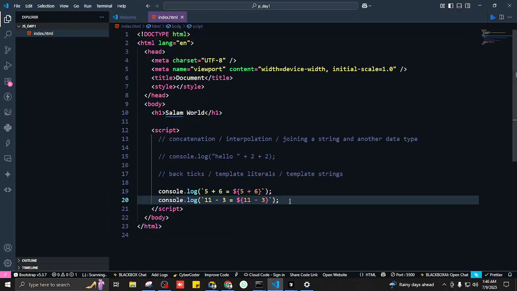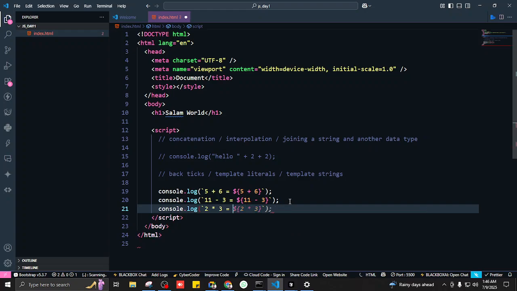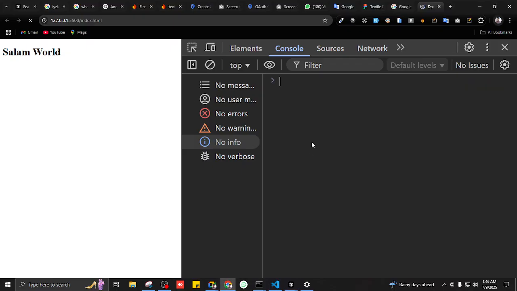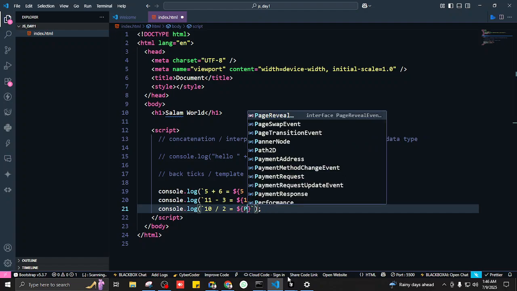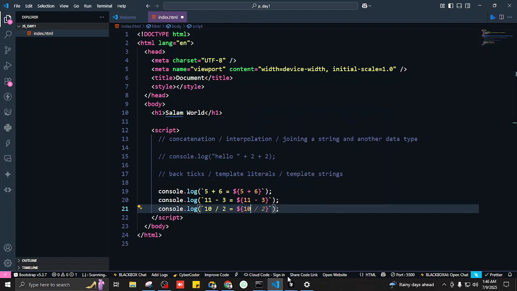Okay, so let's do the divide sign. So console.log, and then the backticks, and then let's do divide. So I'm gonna say 10, and for the divide sign I'm gonna put slash, 2 equals to. Now it's gonna write it as it is. And for the dollar sign, dollar, curly braces, and I'm gonna say 10 divided by 2. So what do you think the answer would be for this one? 5, exactly.